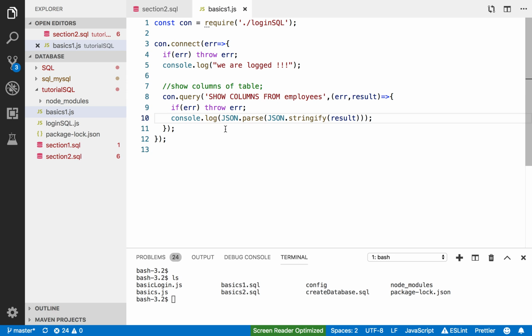So in the next video, I'm going to show you the CRUD elements: how to create, how to read, how to edit, and how to delete. Also how to insert values in your Node.js file. So that will be in the next video.